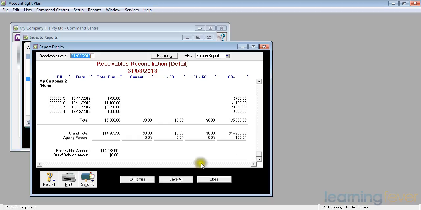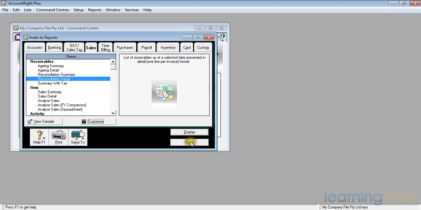It tells me at the bottom here that the balance due on my receivables account is $14,263.50. It also shows me my out-of-balance amount. If I've got an out-of-balance amount, I need to investigate it. There are reports that will show fairly quickly what those out-of-balance amounts might be, and we'll handle those in the advanced class. Generally speaking, it will always be zero. Click close, and that is our trade debtors.